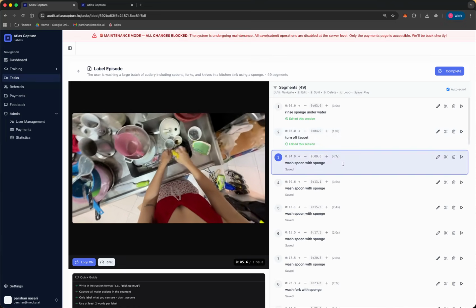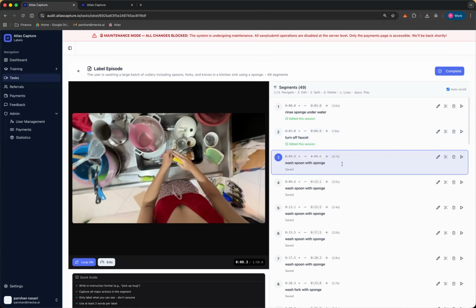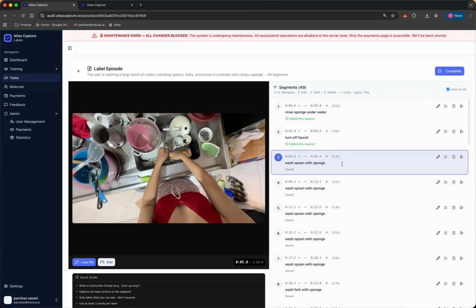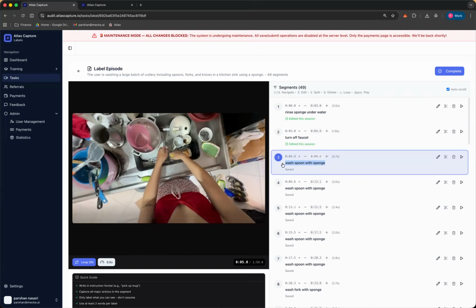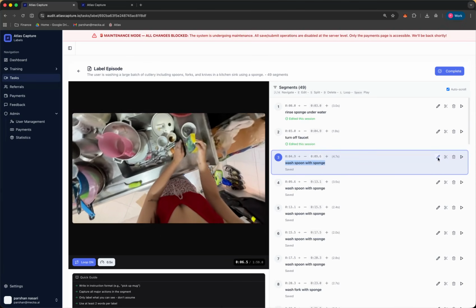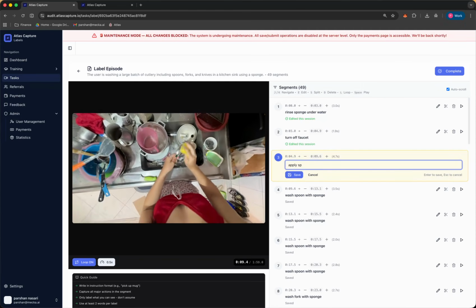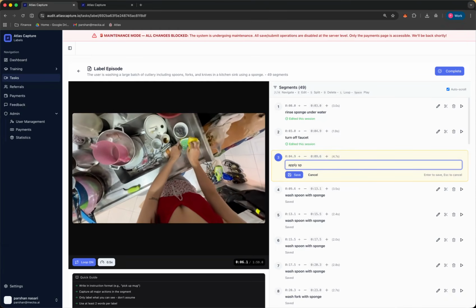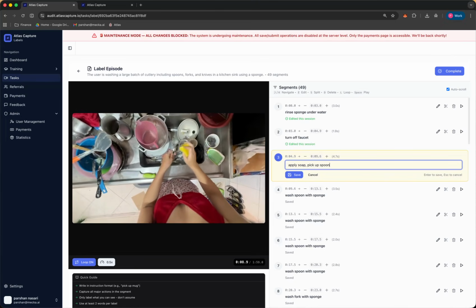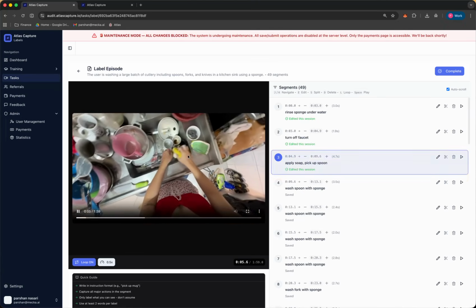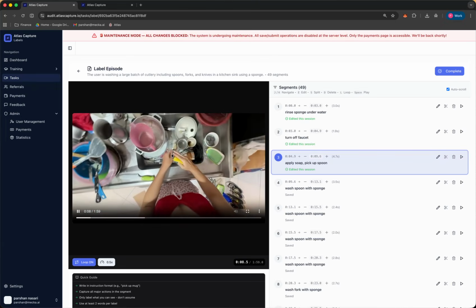And next we have apply soap, and they pick up a spoon and they start scrubbing the spoon. So this is a good label that is entirely wrong. This is a very good example of a label that is entirely wrong. So we're going to do apply soap, and they're going to pick up spoon. We're going to click save. So that is the apply soap section, and that is pick up spoon section.